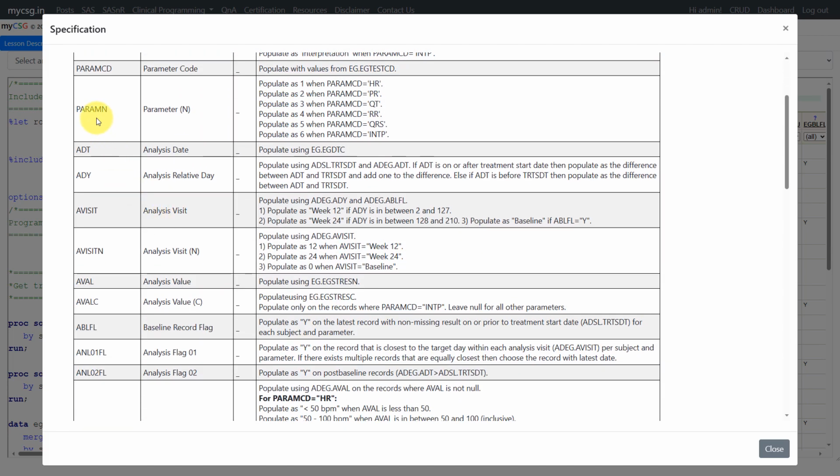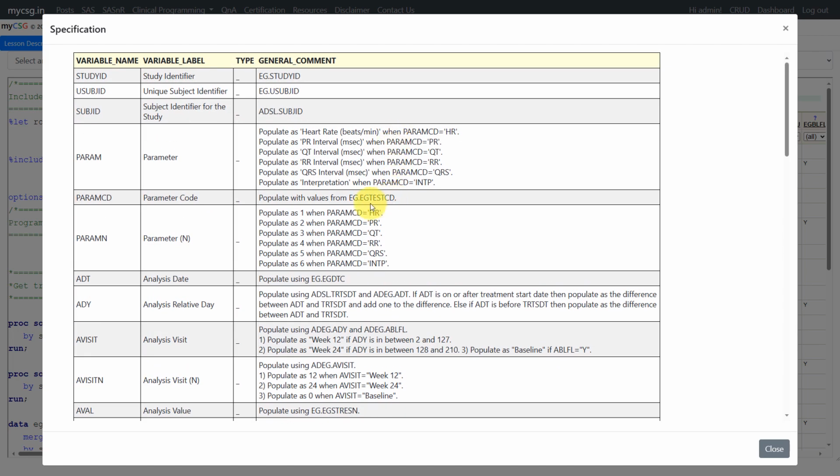Now let's see how PARAMN has to be derived. So it says populate as 1 for HR, 2 for PR, and so on till 6 for INTP. Which means we have to use the PARAMCD variable to create PARAMN as well. So both PARAM and PARAMN are dependent on PARAMCD, which in turn is equivalent to EGTESTCD.